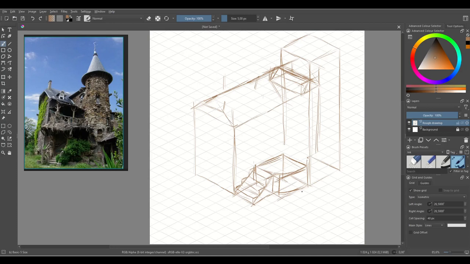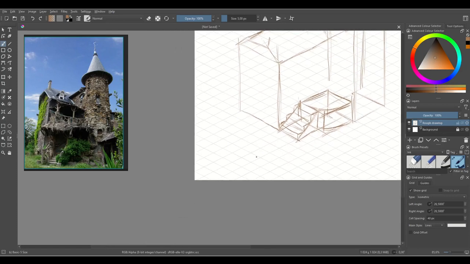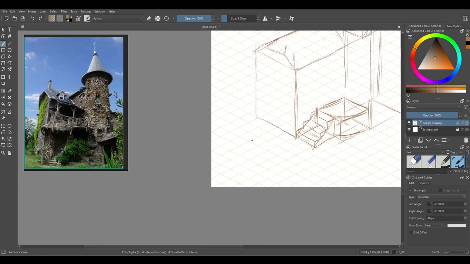We can make that smaller. I'll divide that up in a while. Let's focus on the tower for the moment. So when drawing circles or ellipses, we want to have a square block. Then when you divide that up in halves and quarters, you get something like this.